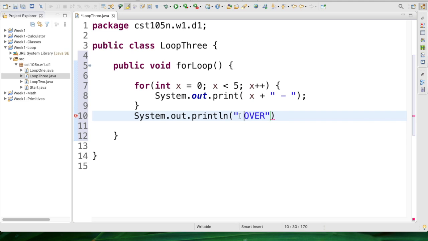So we're going to just go ahead and print out the word over inside of that, so we know we're done with the various things. Okay, so we have a for loop. We initialize the value to 0. We check to see if 0 is less than 5. We're going to increment when we get done with it. So it's going to come here, print it out, increment it, check the value, increment it, check the value, increment, check the value, boom, boom, boom, until we get to the various pieces.